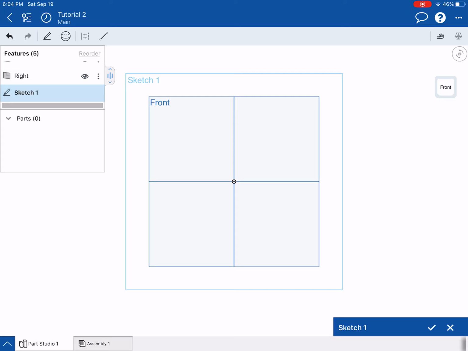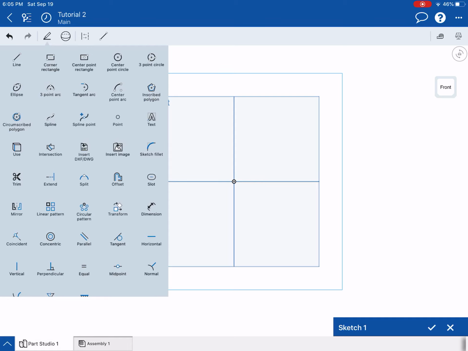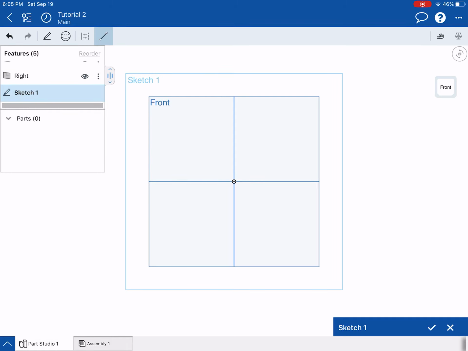The last thing we're going to do in this video is I'm going to show you how to draw a vertical and a horizontal line through the center. So first, up at the top, you can see you still have the line tool up there. You can either just select that line tool right there to do a line, or you can select your pencil and go select your line tool there.